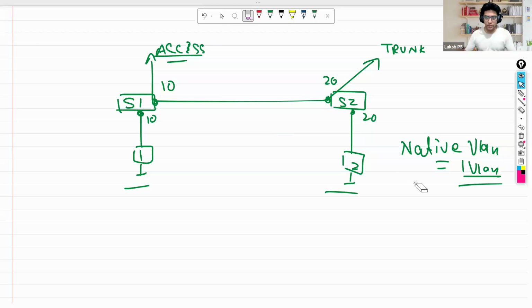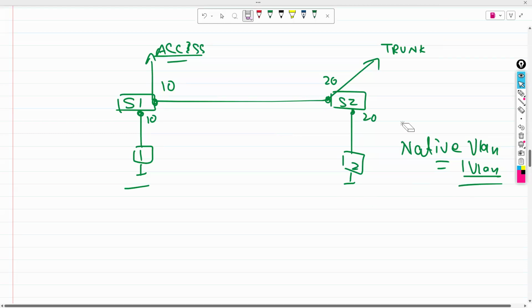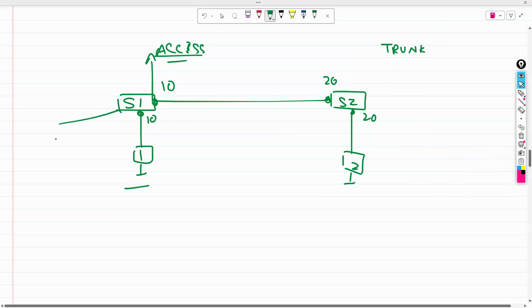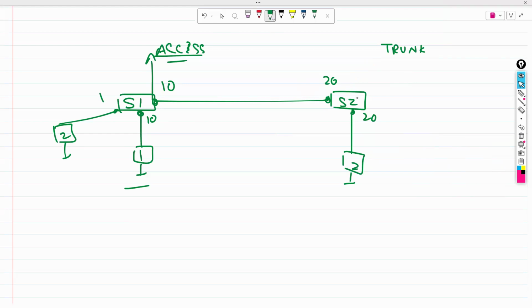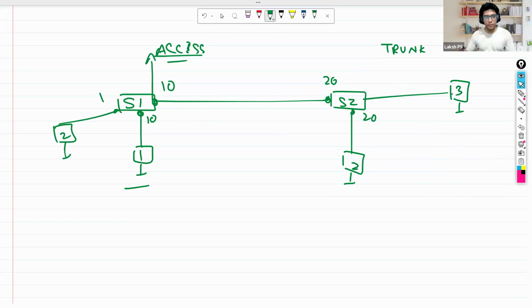Do you have any situation in mind? One more thing is, if on the left side, on switch one, we add one more PC, that will by default be in VLAN one. Correct. And on the right side if we add one more PC, that also will go in VLAN one. Now will these two communicate?